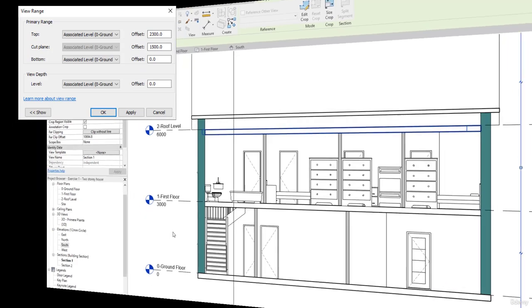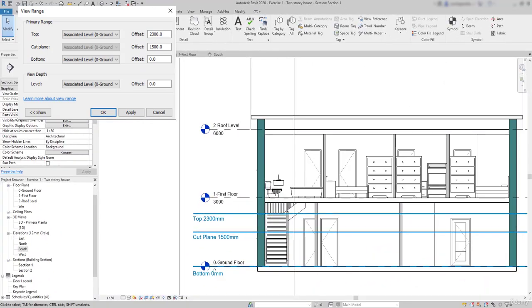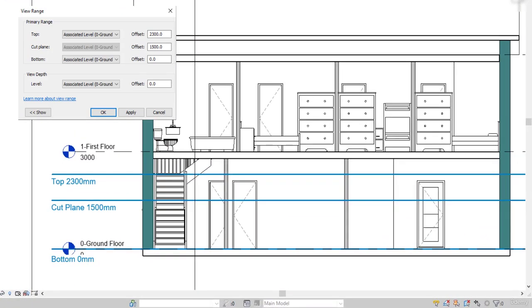The values here are the ones set by default, but for now I suggest you to focus just on the primary range. The bottom is located exactly at the ground floor. You can see that the offset is 0. Then the cut plane is at 1500 mm above the same level, the 0 ground floor. And the top range is at 2300 above the bottom.